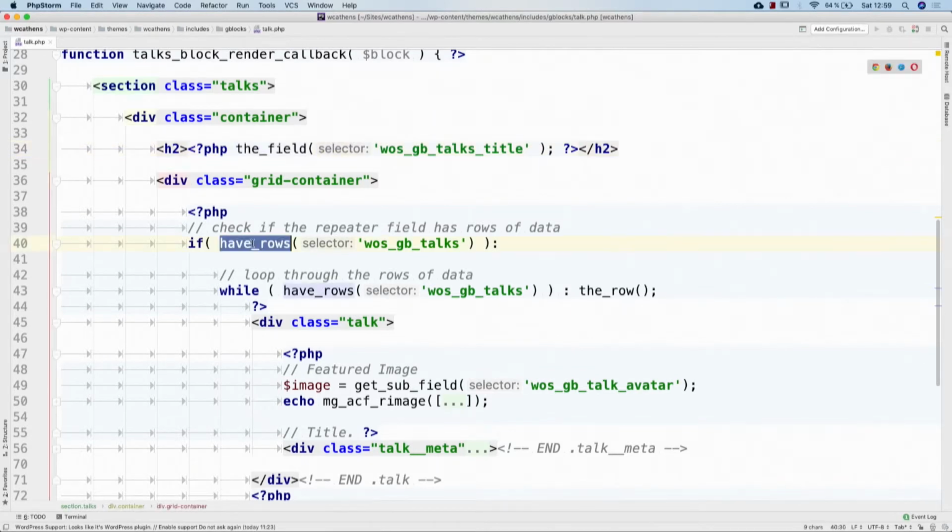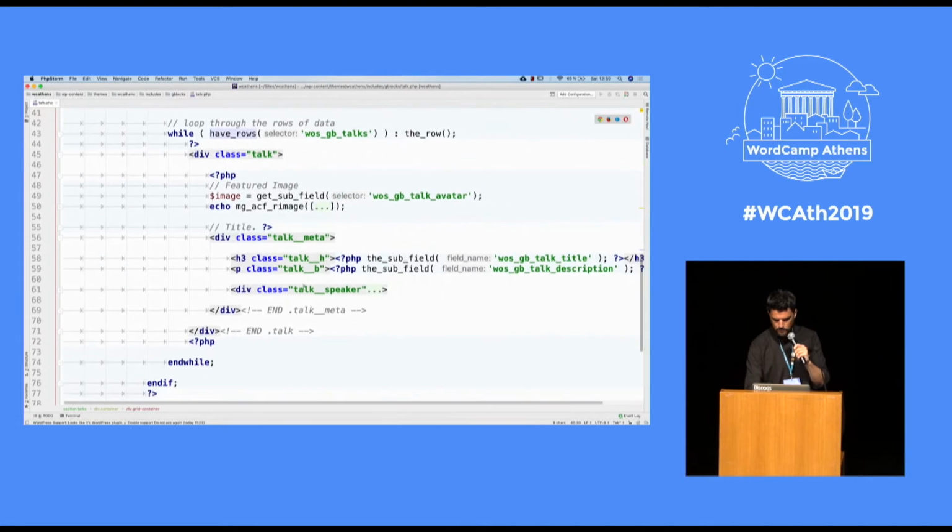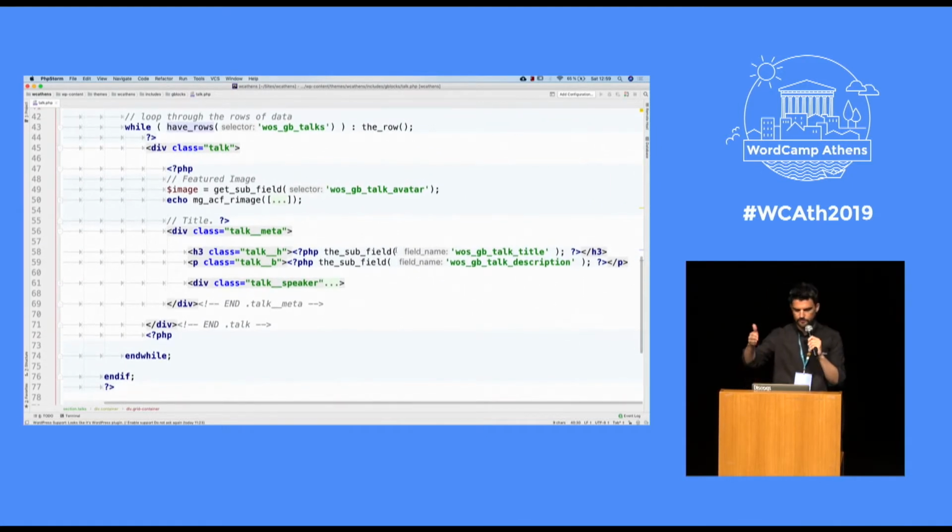Here we have some kind of loop because, if you remember, it's a repeater where we are giving the administrator of the website the possibility to add as many talks as he wants, and the rest of the fields. We have the title somewhere. Yeah, it's a subfield for the title and another one for the description. And let's see how it looks in the backend.